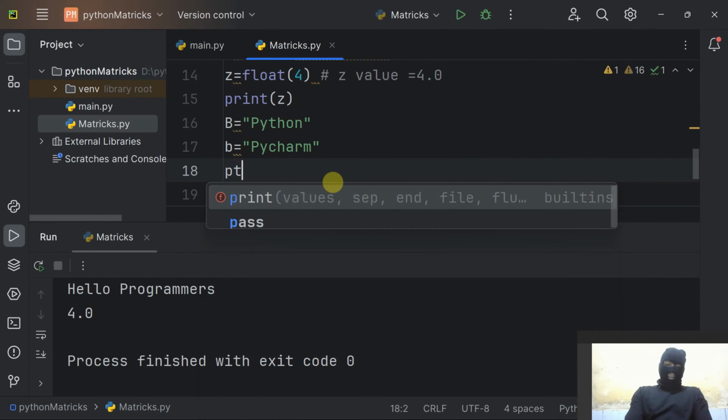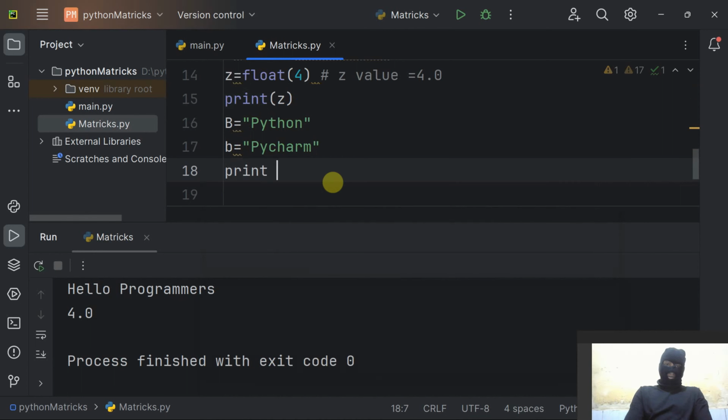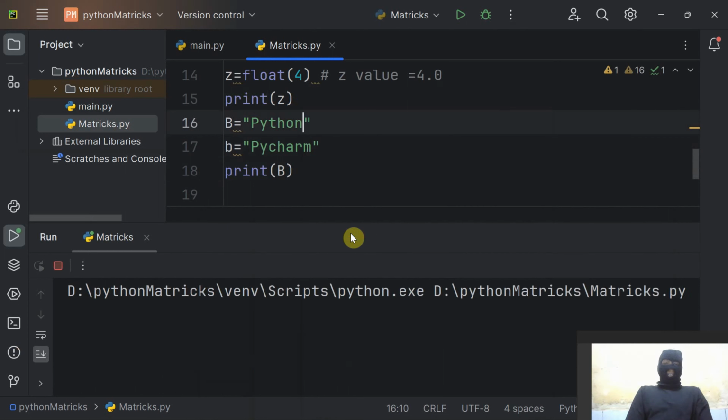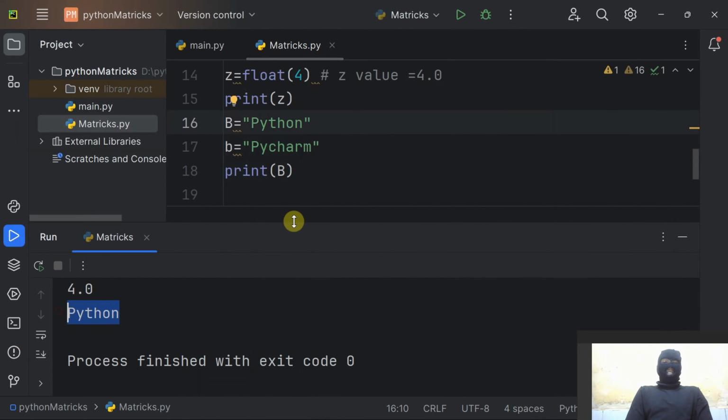So when we display print b, we are going to get Python. You see, we have Python. If we replace with small letter, we are going to get PyCharm. So in Python, variables are case sensitive. B with capital letter and b with small letter are totally different.